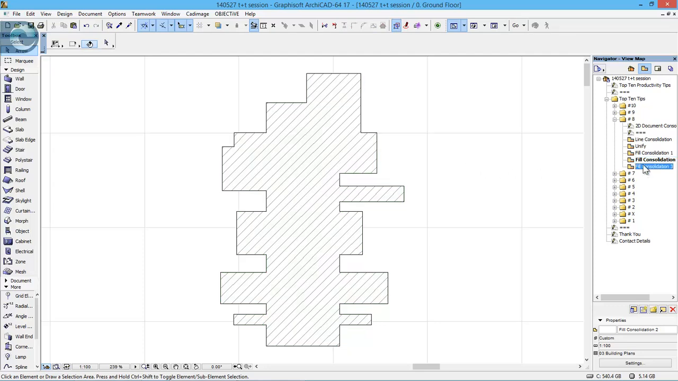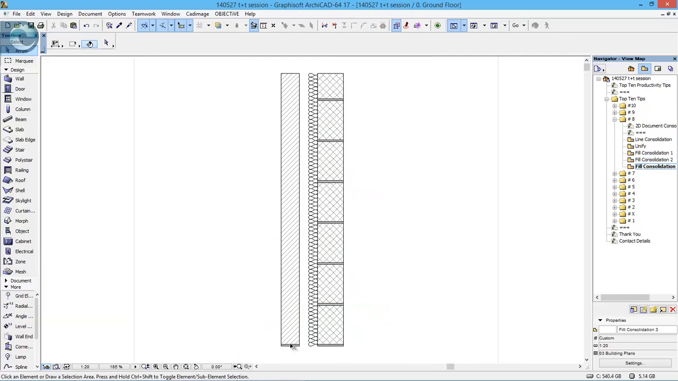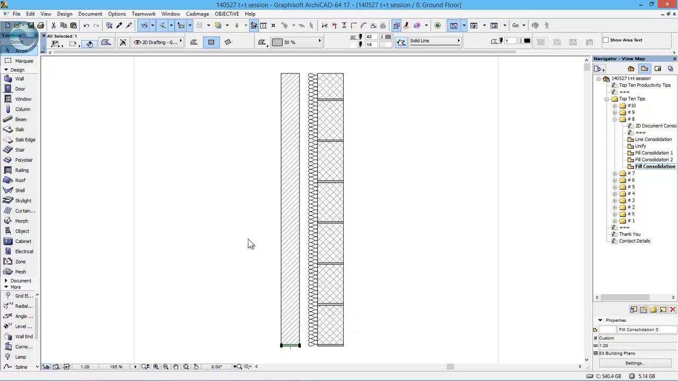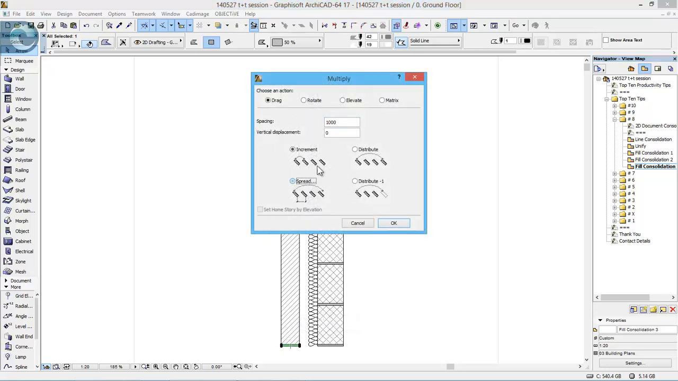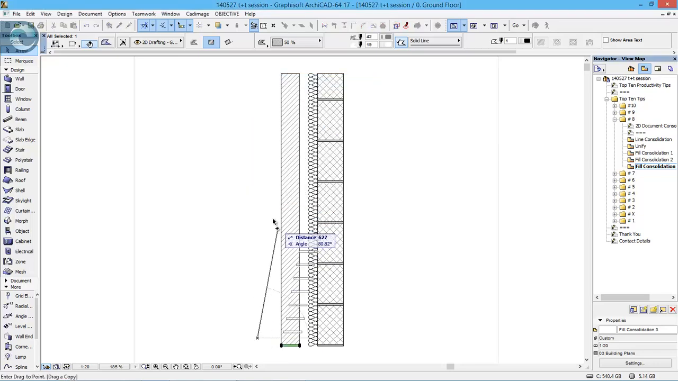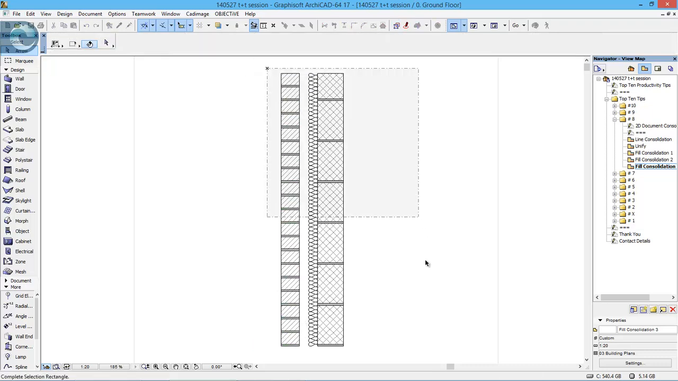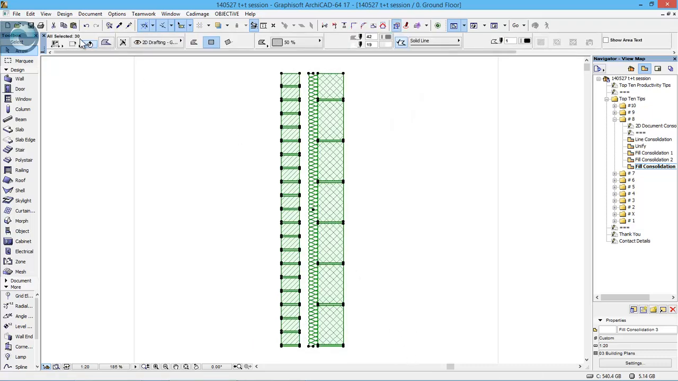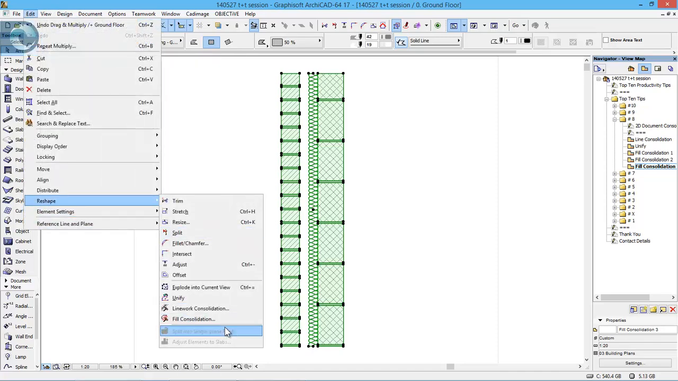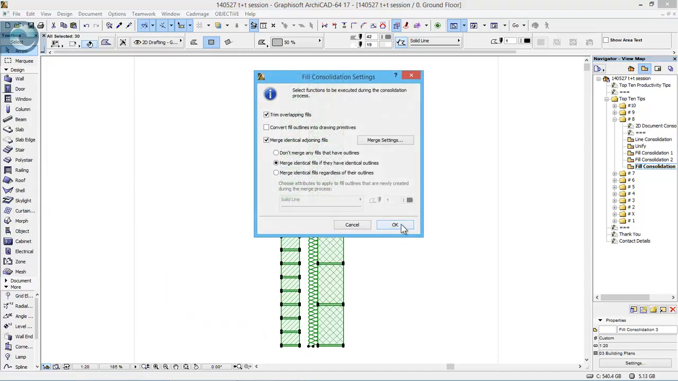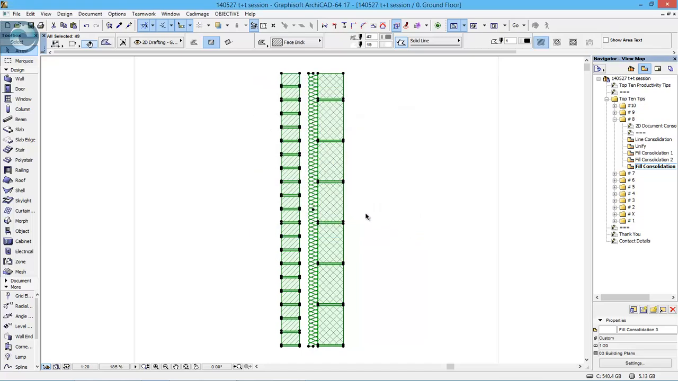On another little note, what I have here is just a little detail through a wall section. I'm just adding in mortar joints at 75mm. If I select everything, we have 30 elements. But if I run a fill consolidation on this shape, then what I actually end up with is 49 elements. So I've got an extra 19 elements.